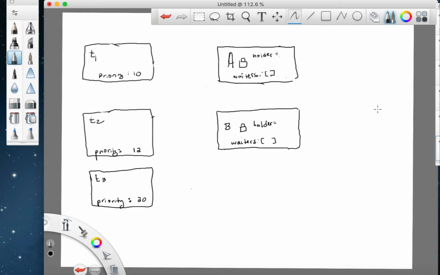Okay, in this scenario with priority donation in Pintos, I'm going to have three threads and two locks, lock A, lock B. And T1 in its program is going to acquire lock A, and so it becomes the holder. And it's going to acquire lock B, so it becomes the holder.